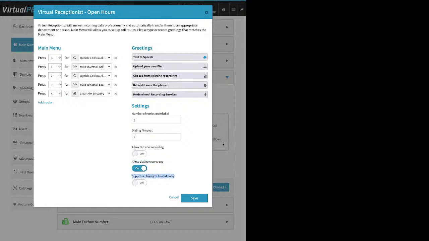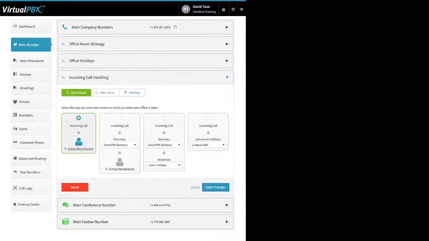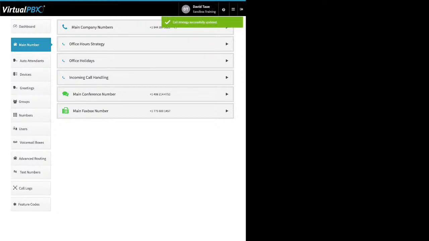And then we have suppress the playing of the invalid entry message. So if you don't want your customers to hear, we did not recognize your entry, that message, you would then turn this on. Any changes you make to your main menu, your greetings, or your settings, you need to click save down here. It takes you back to incoming call handling, and then you need to click save changes here. So you're clicking save twice.